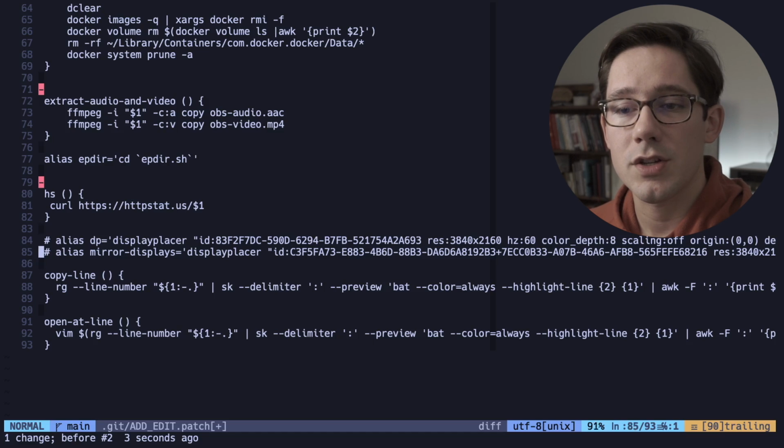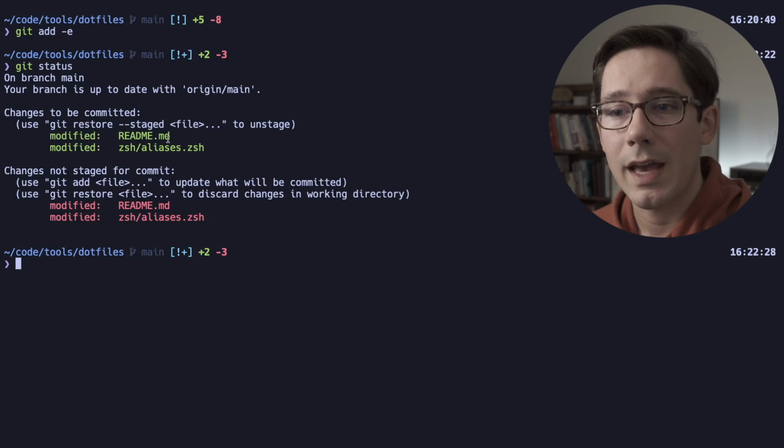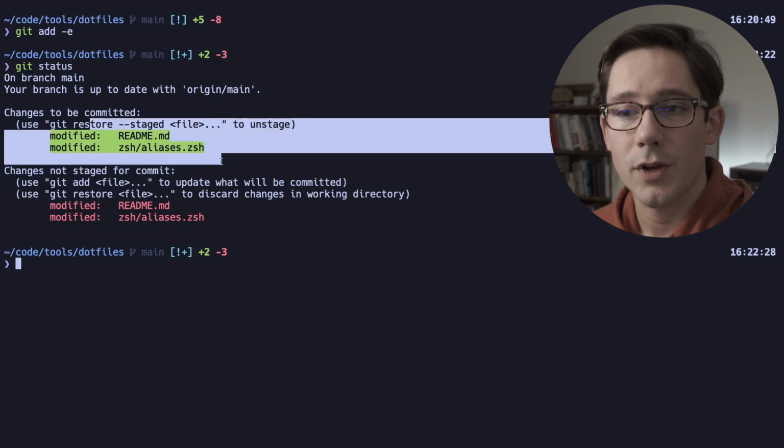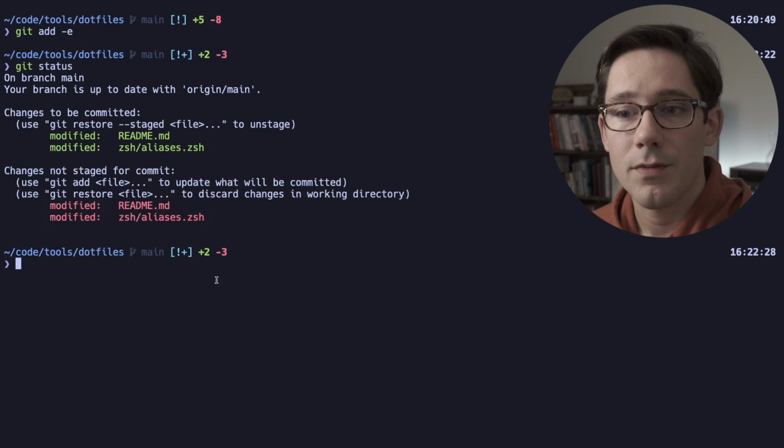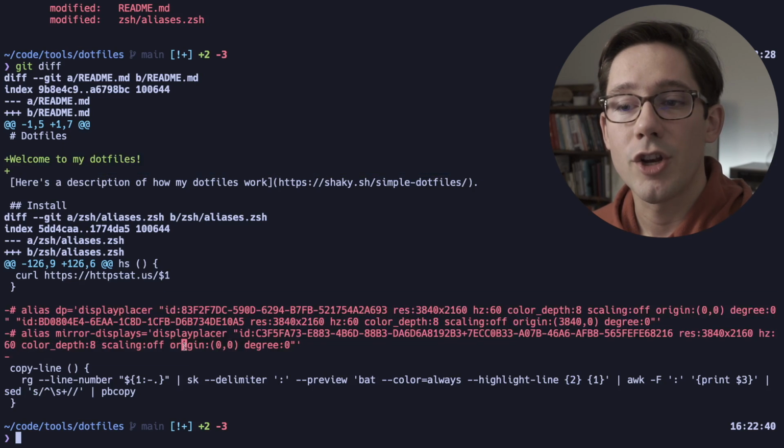So with those two changes in place, I can go ahead, save and close this. And now if I run git status, you can see that both readme and my aliases file have some changes that are staged for commit and some that are not staged for commit. And if we do git diff to see which things were not staged for commit, it's the two sections that we decided not to commit.